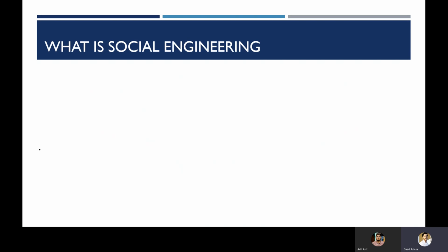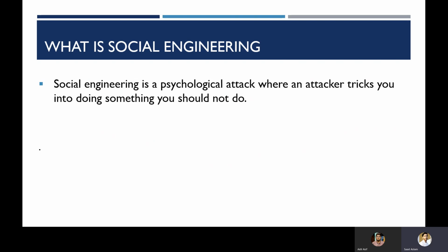So let's discuss what social engineering is. As we have discussed, cyber attackers not only use advanced hacking tools. So how do they do it? The term in cybersecurity is social engineering. Social engineering is a psychological attack where an attacker tricks you into doing something you should not do. The attacker emotionally tries to misguide you and make you do something that you do not want to do.